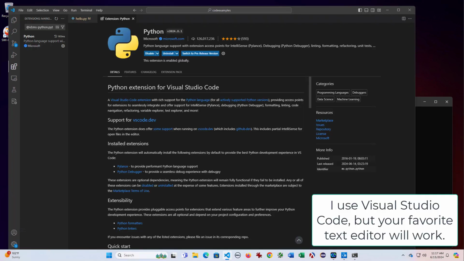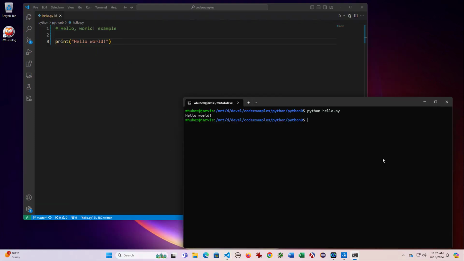Now in my Visual Studio Code, I do have the Python extension for Visual Studio Code installed, and that's something I recommend if you're using Visual Studio Code. So that's a quick introduction to Python using Hello World.